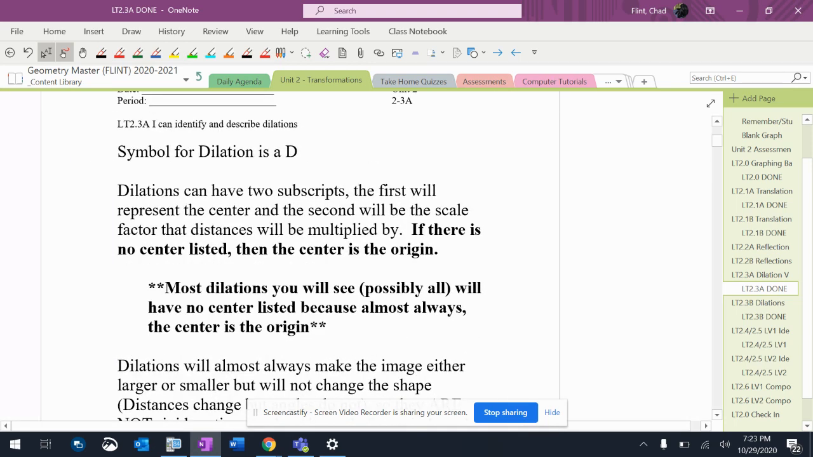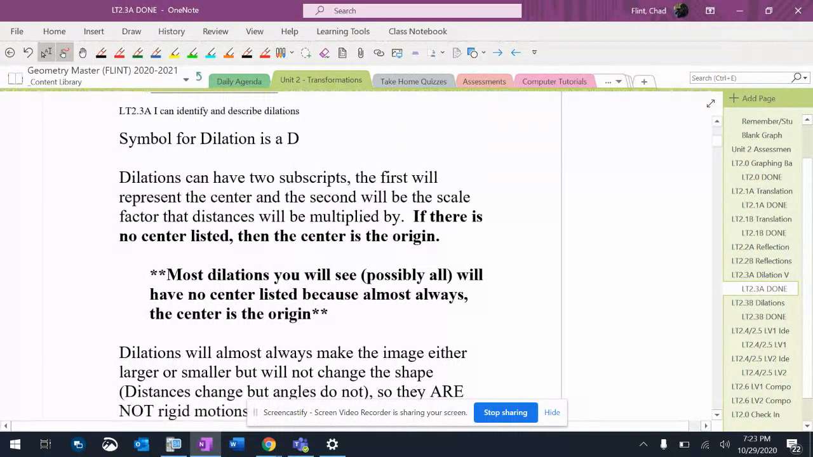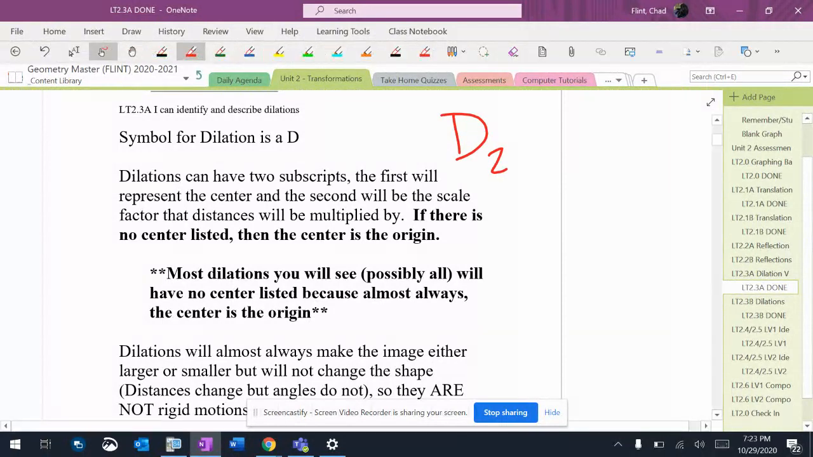Let's talk about dilations. All right, so we've done translations, we've done reflections, we're on the dilations here. So dilations are maybe the easiest one out of everything to do. Dilations are going to have a capital D for dilation and then a subscript. And that subscript is going to be the scale factor.